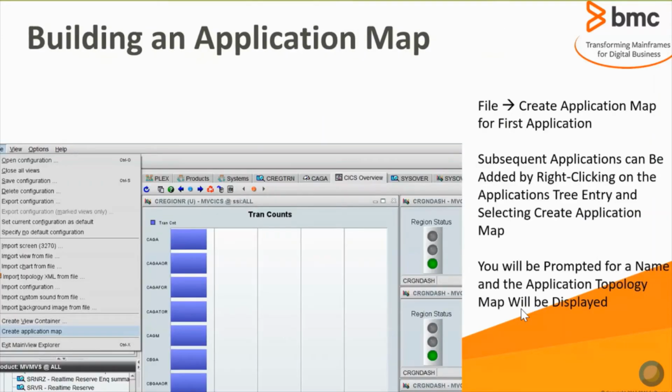So let me walk you through the process of building an application in MainView Explorer. The first thing we're going to do is go to the File menu in the upper left, and then down towards the bottom of the menu, you'll see there's an entry called Create Application Map. And when we click that, what's going to happen is MainView Explorer is going to open a pane where we can start to customize our application.